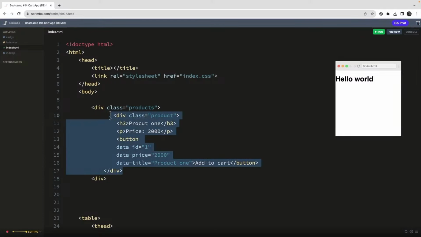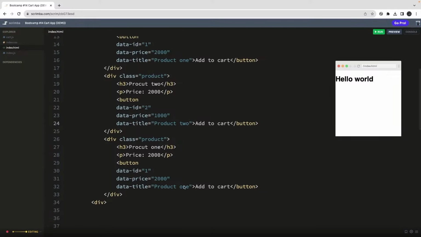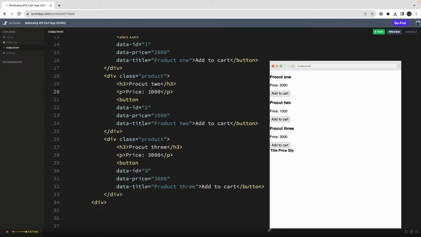So similarly, let's say we have 5 products or 4 products, you just need to have these unique values. Product 2, different price, ID is 2, price is this. Product 3, 3000, ID is 3. So now we have all unique products, and we are displaying it something like this. We can customize the display.